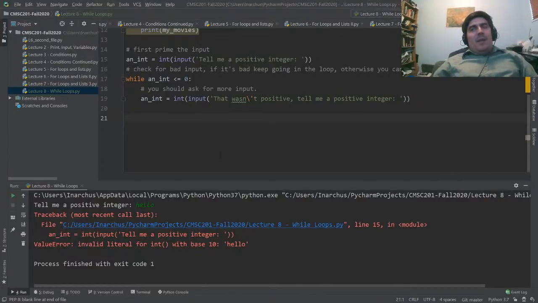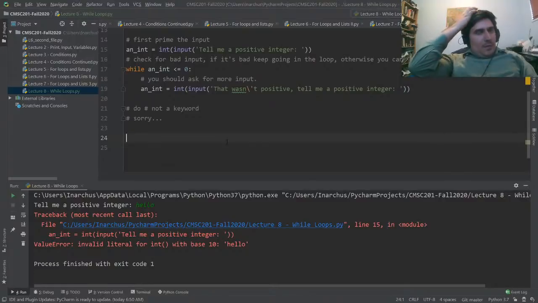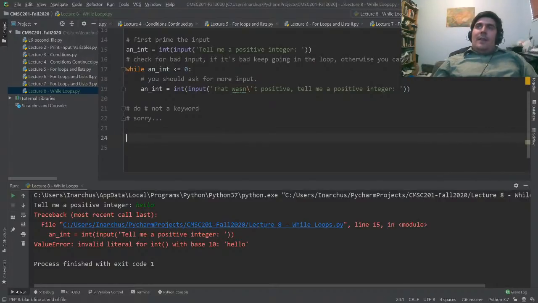So that's not in Python. See? Not a keyword. Sorry. So it does make it a little bit awkward sometimes. Okay. So that is basically the beginning of a while loop, or at least the idea of while loops.